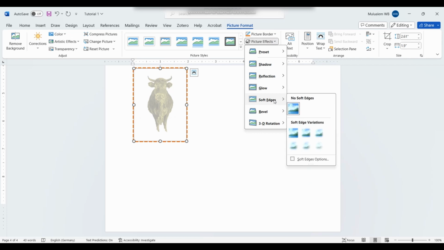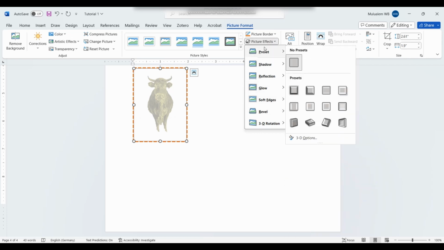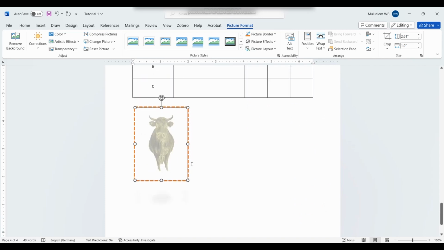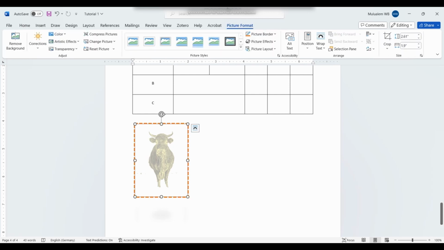We can scroll, soft edge. These are the 3D effects or shadows or whatever you want. I will say some kind of shadow, let's say. Okay. Let's say such kind of shadows. So it's possible to add shadows and other effects on the image.